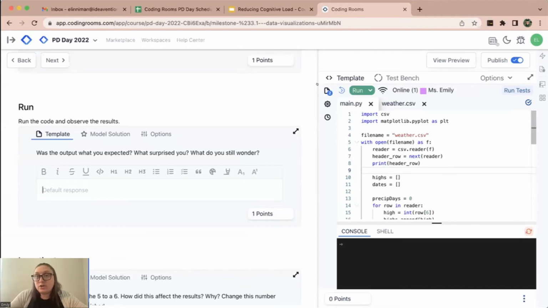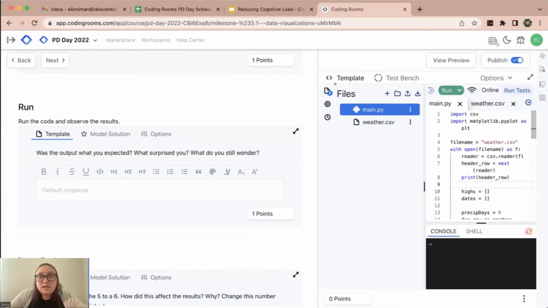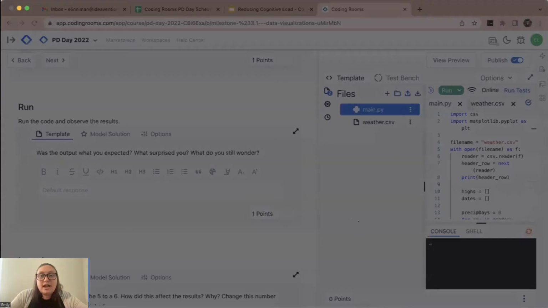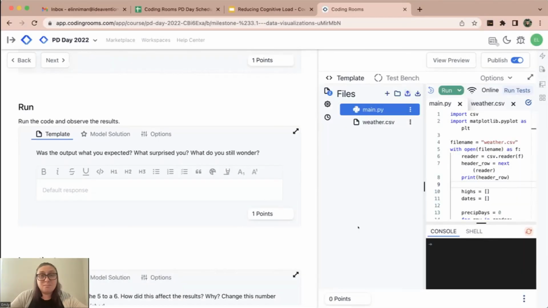Can CodingRooms include CSV files? Yes. Over here in the files, there's an upload option, and you can select PNGs. We've even done GIFs, CSVs, JSON files, totally all inclusive. I haven't run into anything that I haven't been able to use.